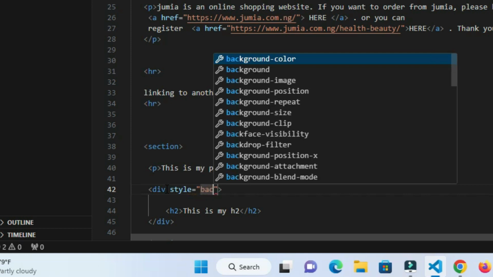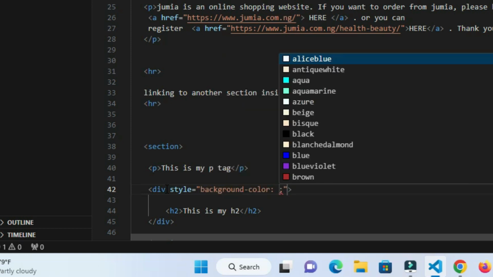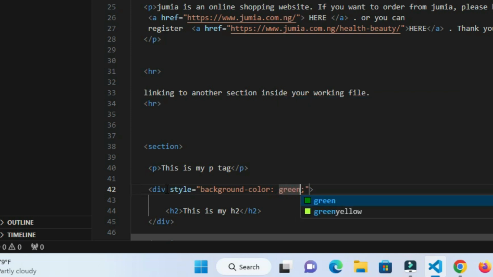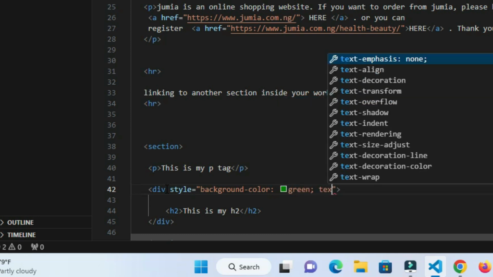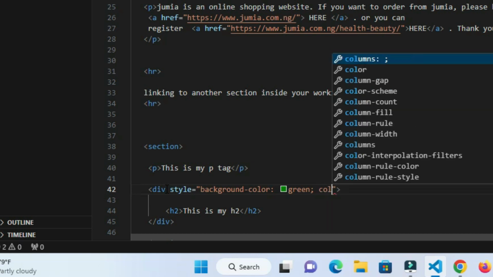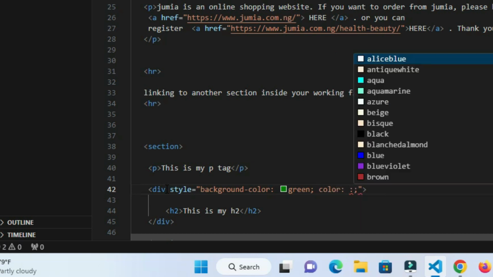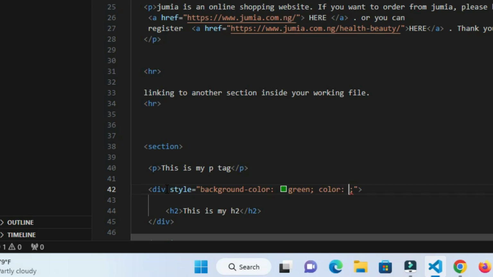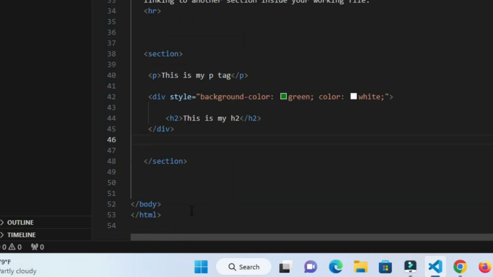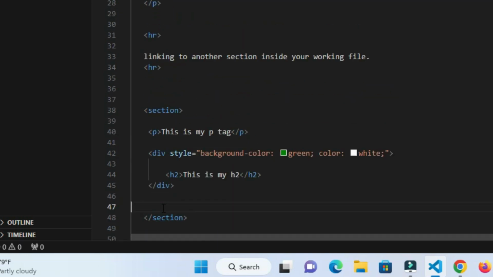So let me use my background color. Don't worry, this is CSS green. Let me use color, which is the text color. Let me use white since I'm using green as background. Now let me just leave this like this. Okay, this is a section.